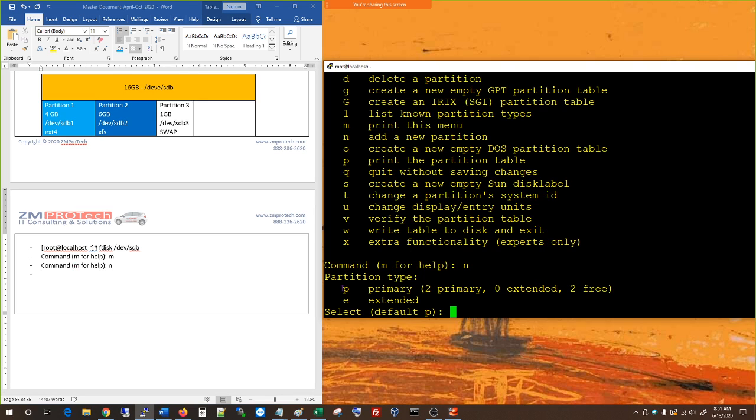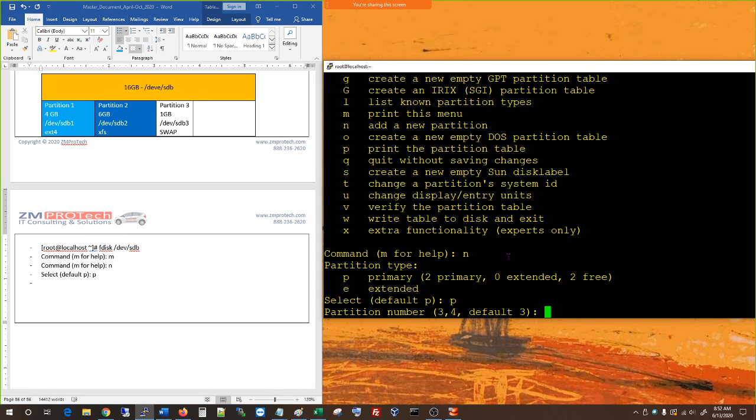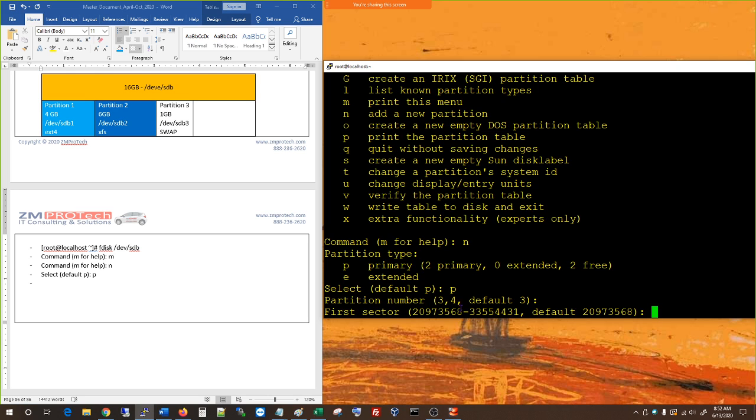Now it's asking whether it's going to be primary or extended. There are 2 primaries already taken and 2 are free, so we'll just type P for primary and hit enter. And what is the partition number? It's going to be partition number 3, so the default is 3 here. I hit enter.